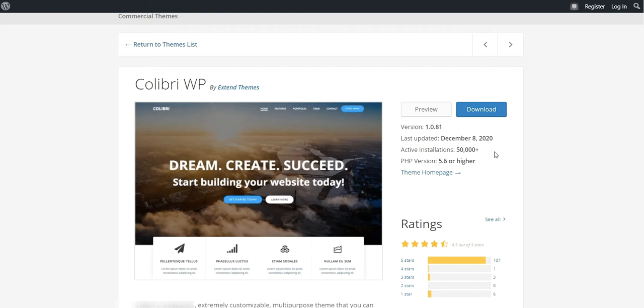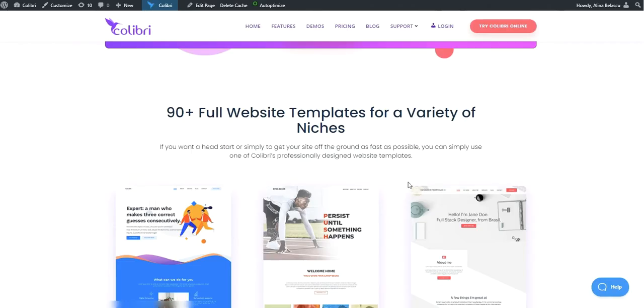What you need to do when you want to compare themes is head over to the homepage of the theme and look at the features. Because in the end, the reviews, the updates, and the features are the ones that matter to you.